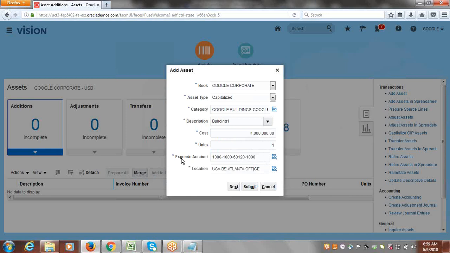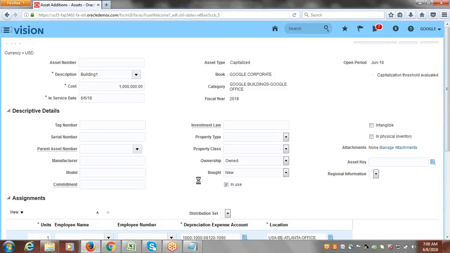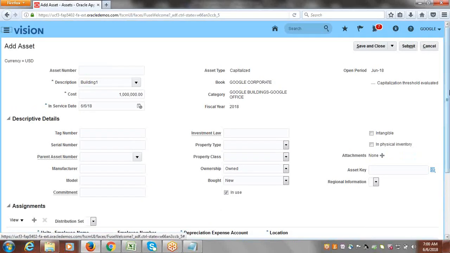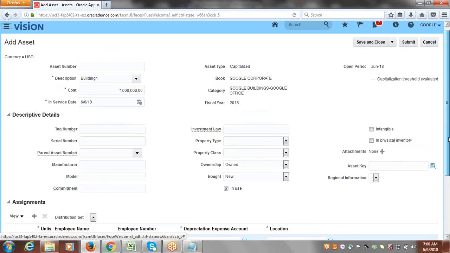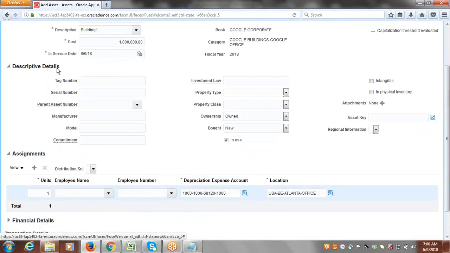But if you want to go with the detail addition process, you have to click on next. If you click on submit, based on this basic information, the system will create the asset. And if you want to add some other details also, you have to click on next. Just click on next, you can see that process. So the system will allow us to add additional information. You may enter a manufacturer number or a model number or some other details if applicable, depending on which asset you are creating. All these are additional descriptive details you can enter as part of the detail addition process.